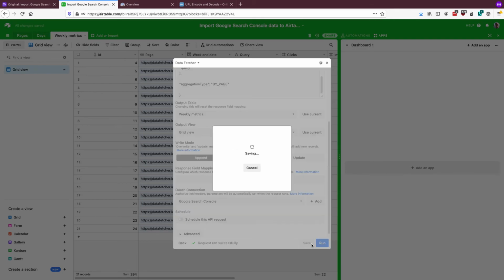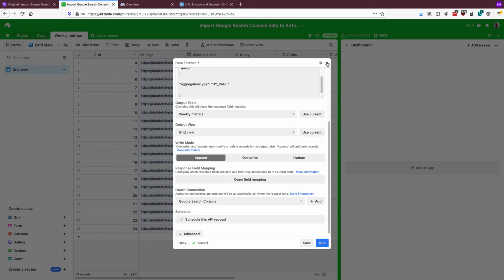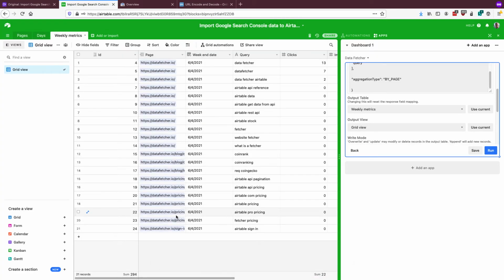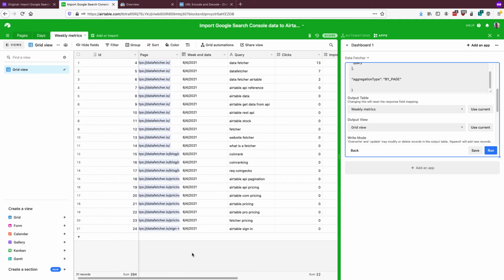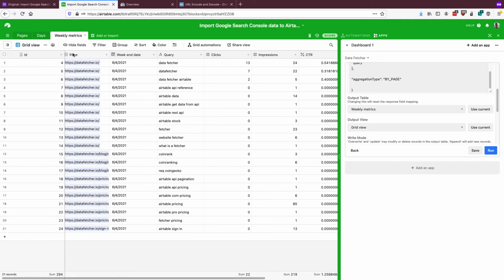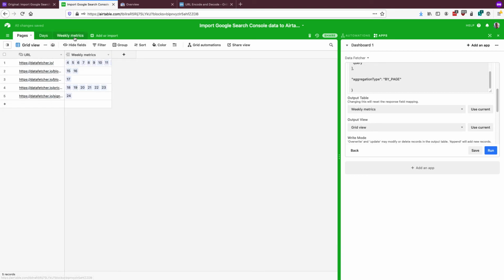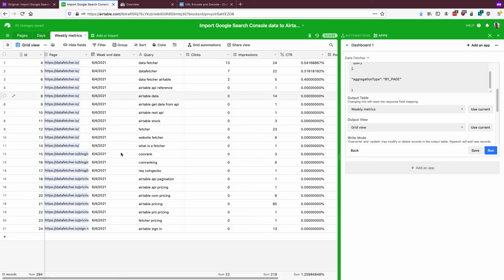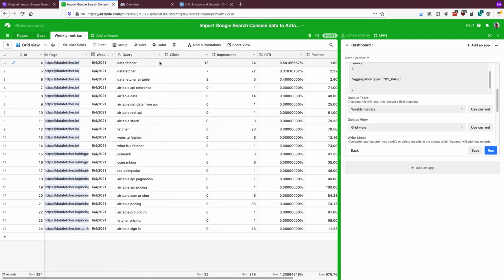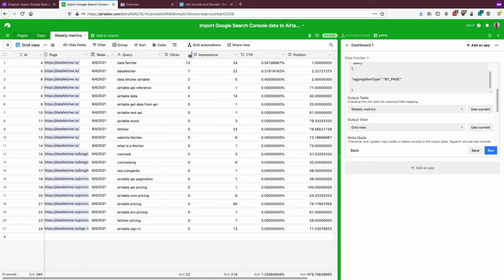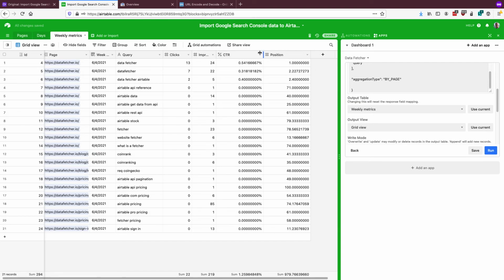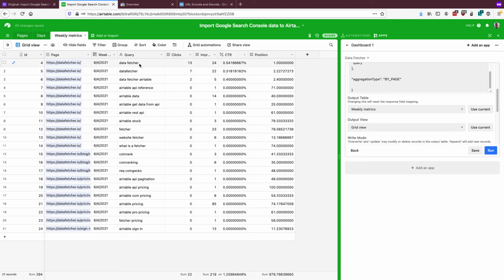So if you click save and close the app, we can see that all of our Google Search Console data is pulled in. So each record corresponds to a page or URL, which is automatically linked to the pages table. The week end date here, so this record is the data for the week that ended on this date. And then each record has a query, the number of clicks, number of impressions, the click-through rate, and the average position of our page for that query.